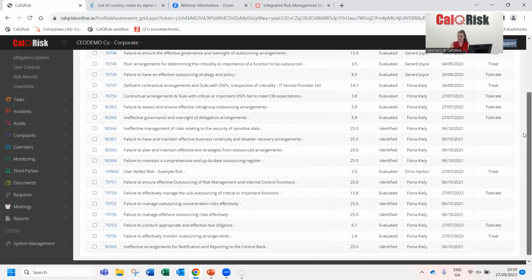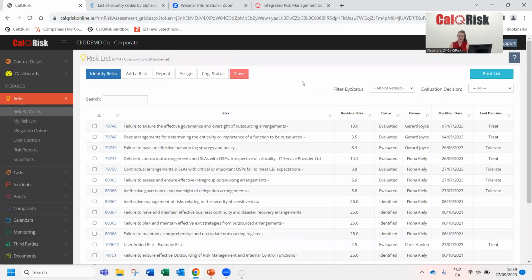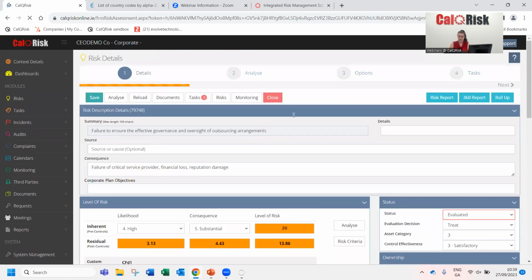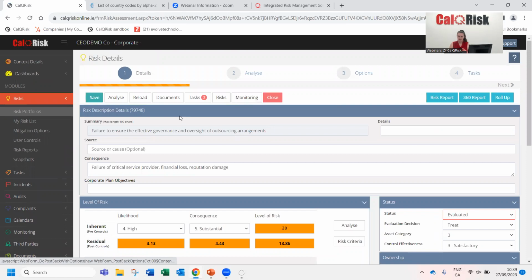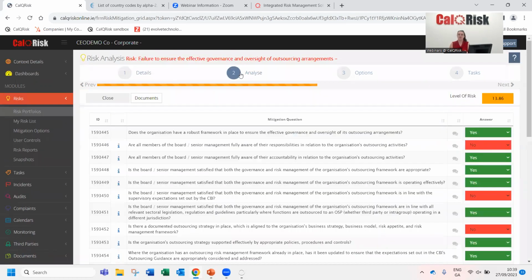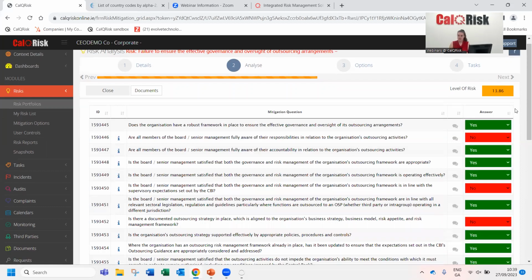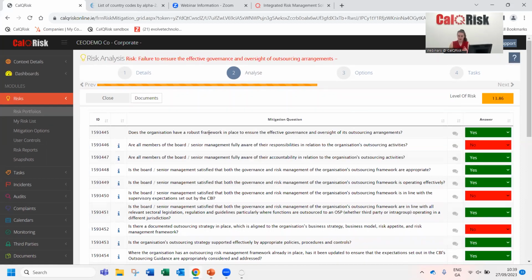As well, you can repeat some of these risks. So if I were to show you one of these risks here, you can see that it is the failure to ensure the effective governance and oversight of outsourcing arrangements. And then if you click in here, you can see all these questions are pre-populated as well. So if you know our system, you know what these mean. These are related to your residual risk level here, so just by answering these, you can reduce it. You can see that some of these are basically overview questions, I guess, as well.